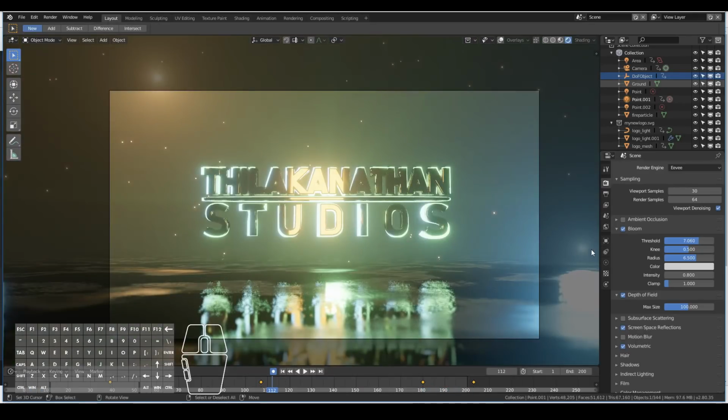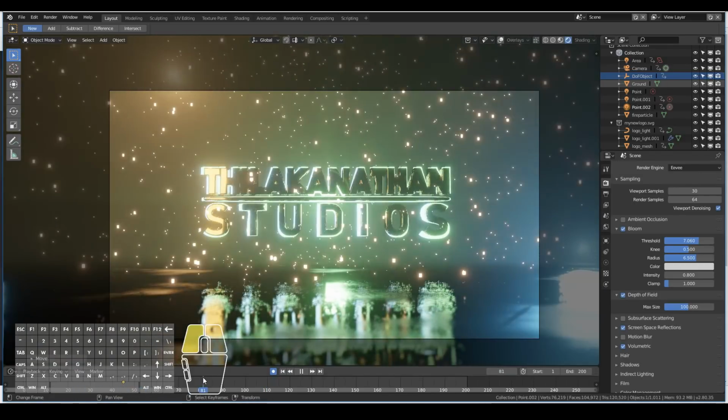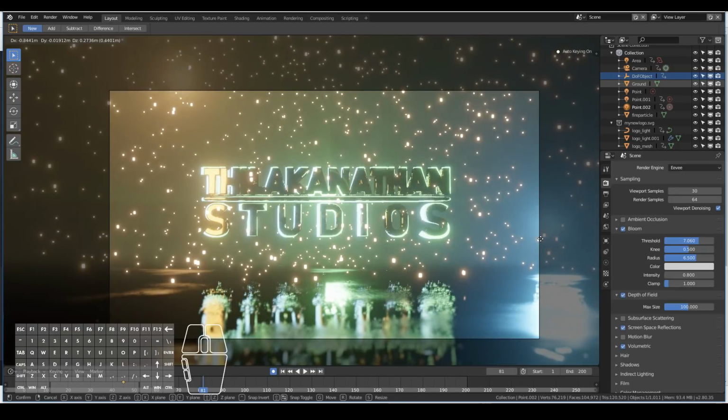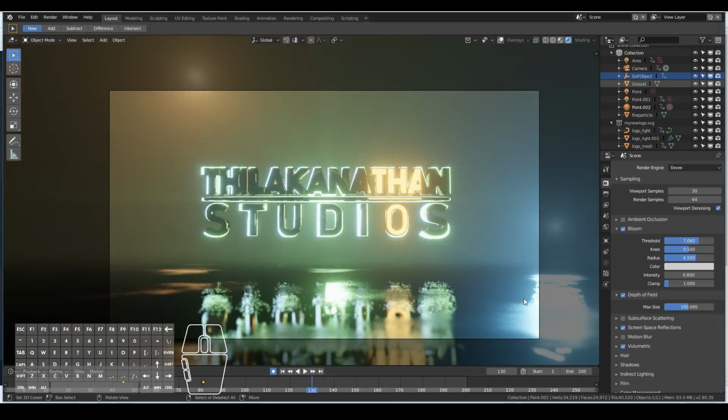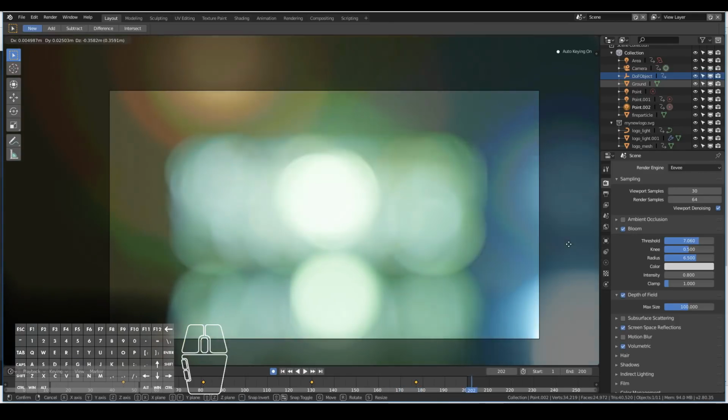Okay, this blue light as well, we can animate it so that we start the animation there since it's more visible. We can move it here, we can move it back here again, we can move it further up, we can maybe move it back down again.